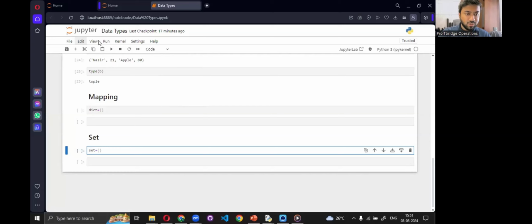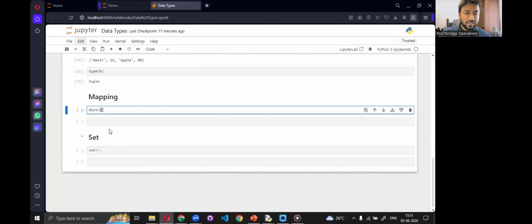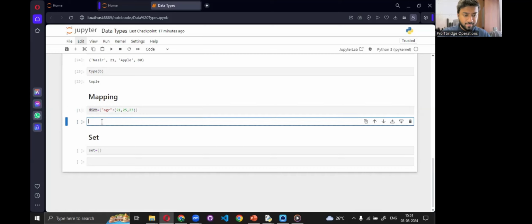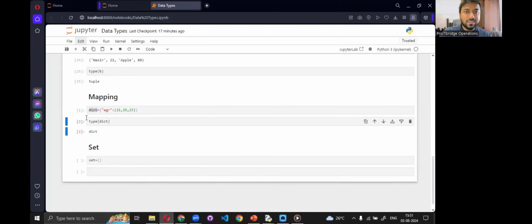So for a dictionary, let's say maybe age is my variable. Let's put it in strings. It's my key. And what are the different ages our students can have? We can say 21 years, 25 years, maybe 23 years. And I'm just going to say dictionary. Let's check the type. TYPE type, and I can say dictionary. And okay, you can see here dictionary.